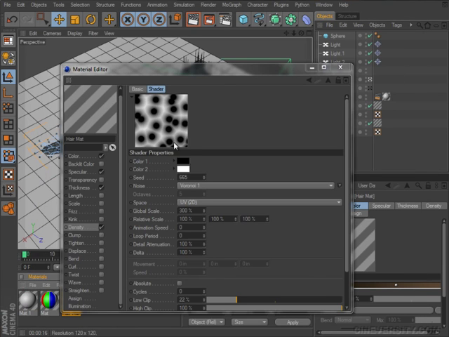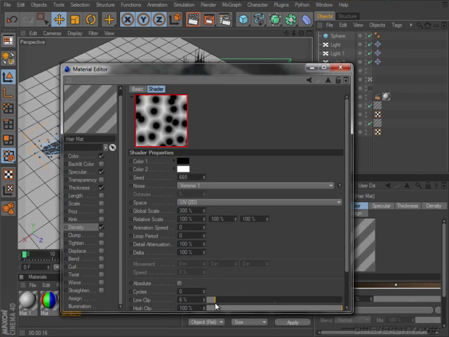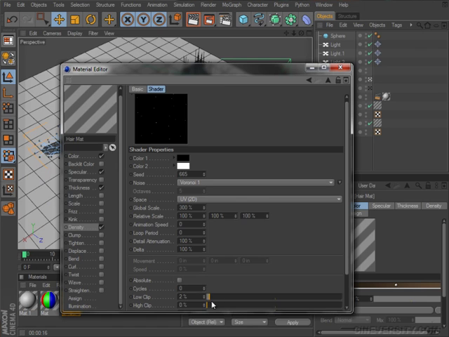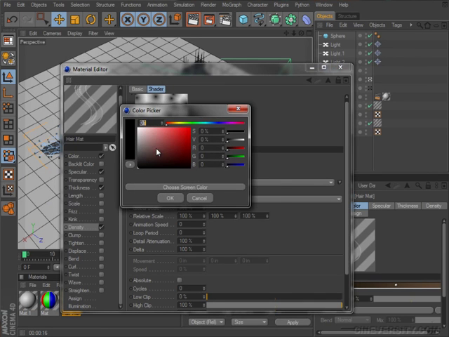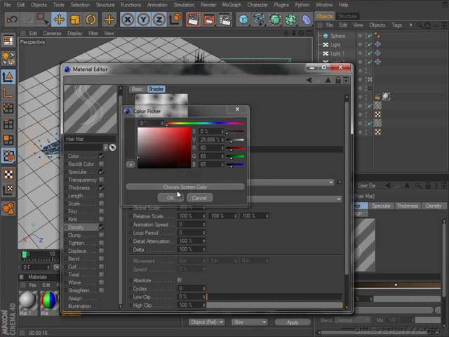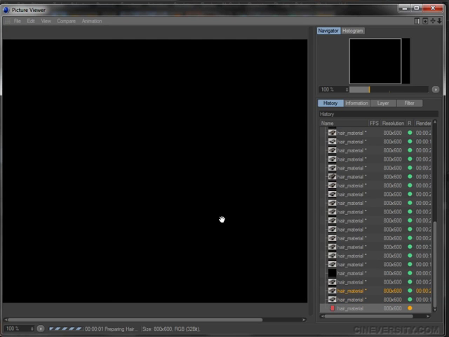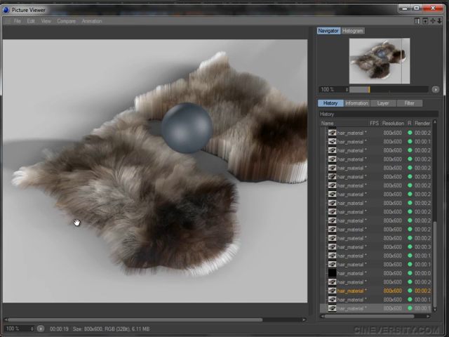So if we go back into our shader and adjust the low clipping so that it is not clipping anything at all, and we can even take this and set it to a dark gray instead and render, we have the ability to create sparse patches in the hair without actually removing all the hair completely.